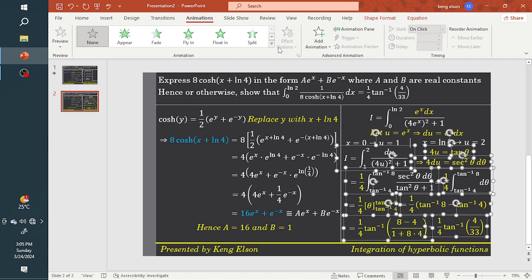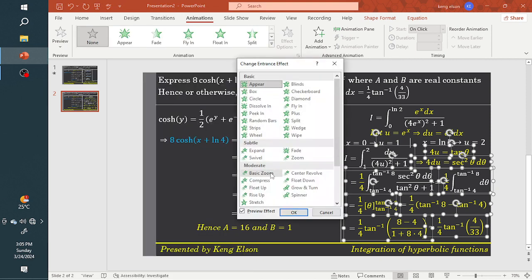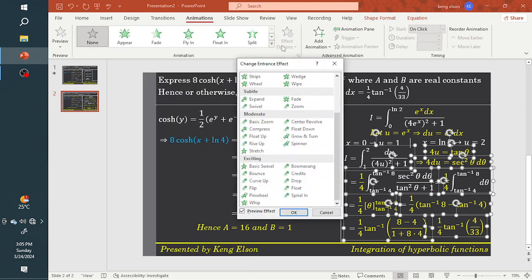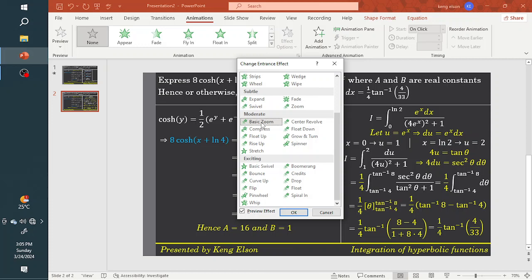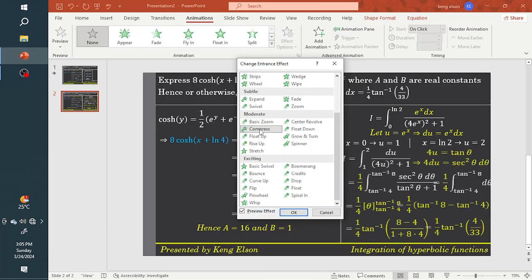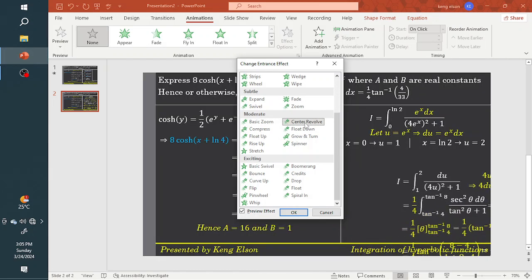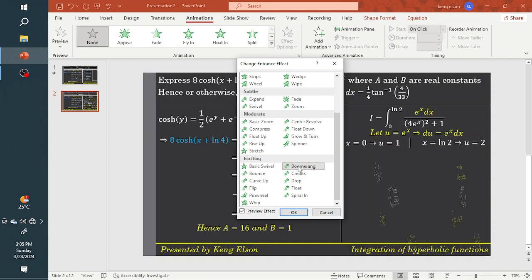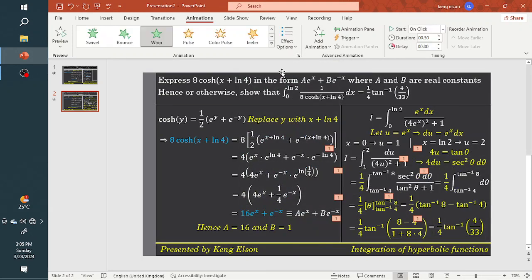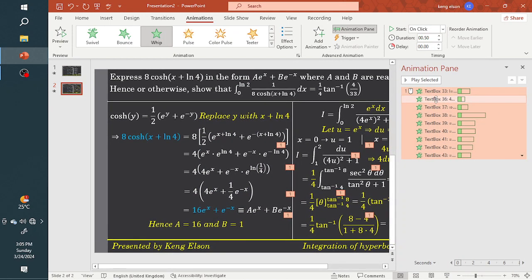I go to animation. There are so many animations. We can even change. If I take basic zoom, you see what is happening. If I take compress, you see what is happening. If I take center revolve, not really nice. Boomerang, drop. Anyways, I'm going to go in my wheel again. Now I go to animation pane, I right click and I click on start.